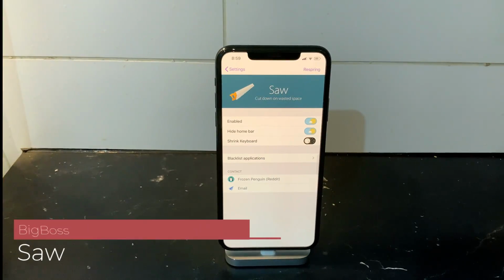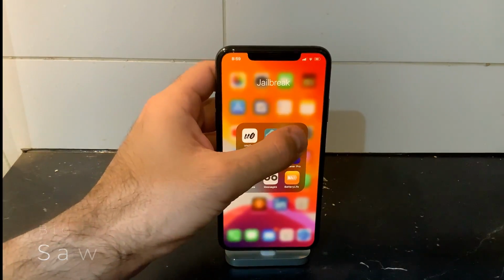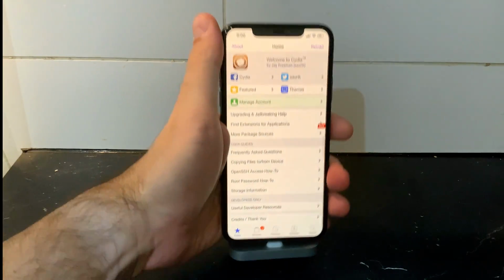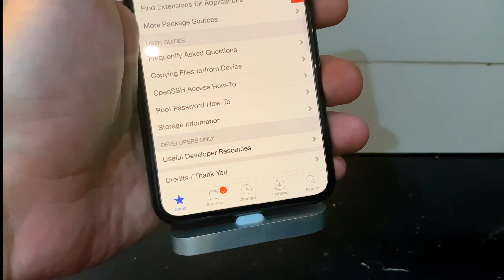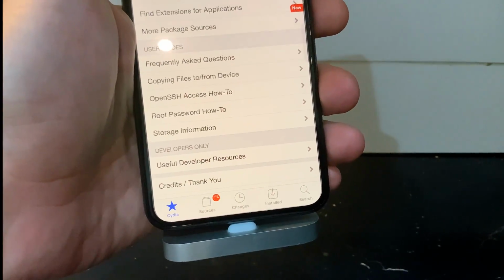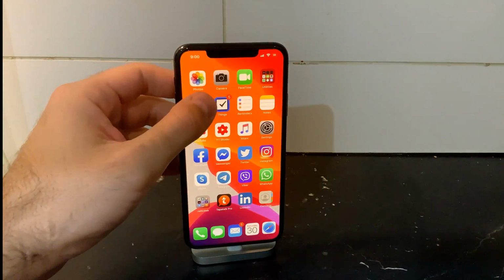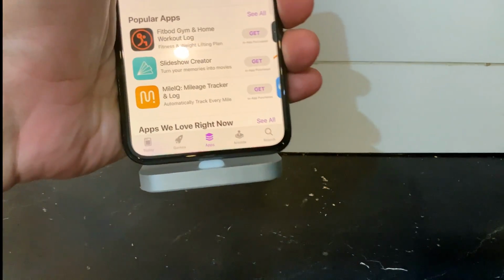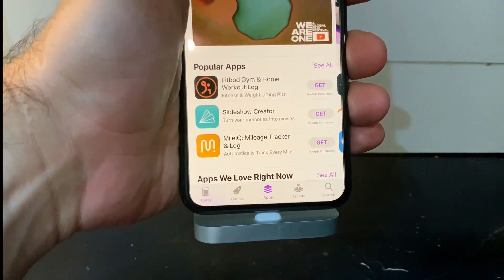SAW is another nice tweak which minimizes the space on your apps, especially those apps which have that white thing down there. As you can notice, the Cydia bar here with Cydia sources, changes and installed tweaks is much thinner than it usually is, and this is thanks to the SAW tweak. Also, if you go to any other app, it will reduce the amount of space that usually exists between the names of the apps and the bottom of your phone.